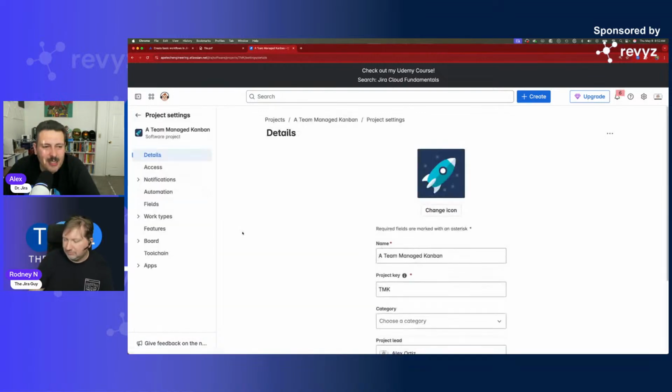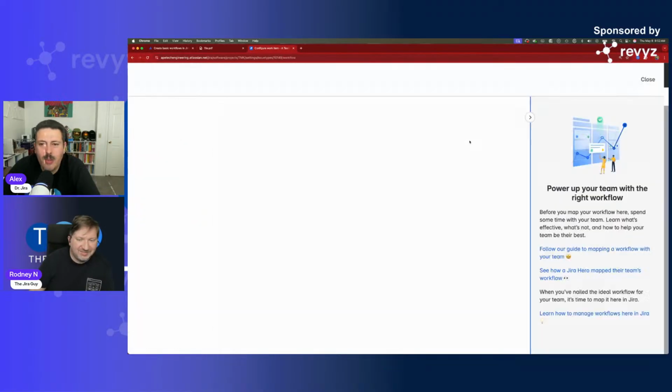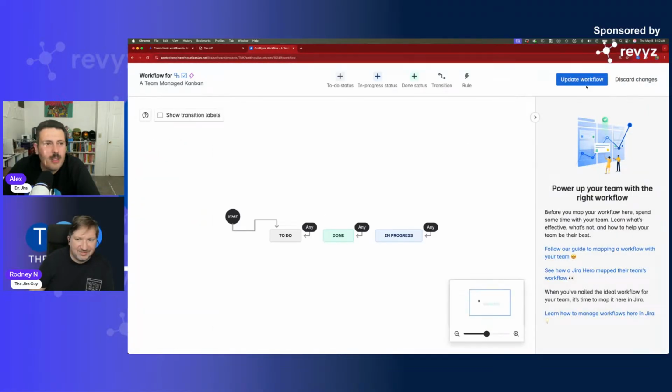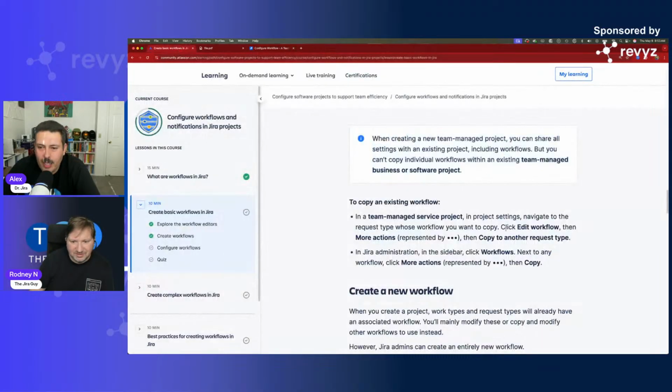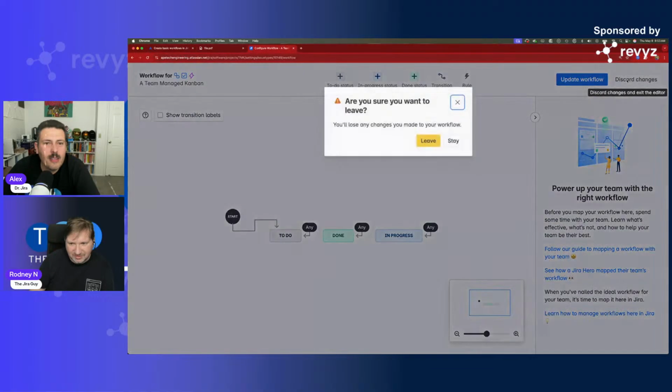Project settings. Boy, I'm getting very hungry. Work types, epic, edit workflow. Where's my copy button? That's what they said, right? Click edit workflow, then more actions. Where's the actions? Did I miss something?